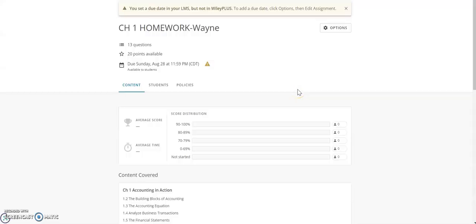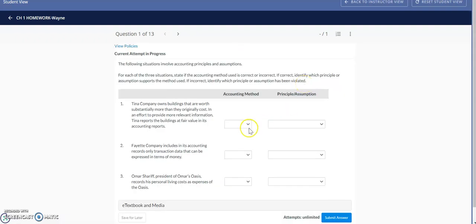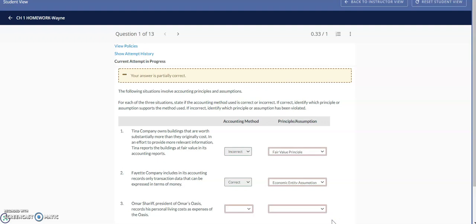You'll have to open that assignment up. I'm going to view this as a student so you can see what it looks like, and I'm going to start the assignment. Some of them are just drop down and you can fill it in. I'd highly recommend looking up the right answer first, but you can hit submit as many times as you want to. It's going to tell you what you got right, what you got wrong. You have as many tries as you want to get this homework completed. I want you to get all the points you can.